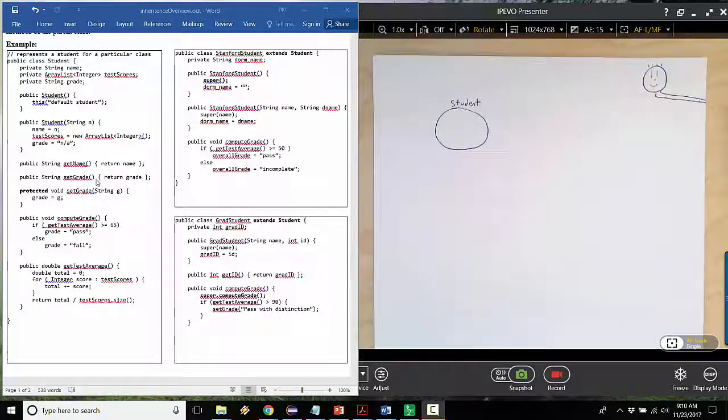All right, getName, getGrade, those are simple enough. setGrade, that's simple enough. So computeGrade runs the getTestAverage method down here, and if the test average is more than 65, we'll set grade to pass, otherwise to fail. For getTestAverage, the only potentially new thing here is this for-each loop style syntax, which I'm going to try and use more. You should definitely know how that works for the midterm.